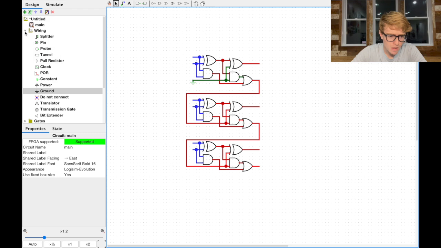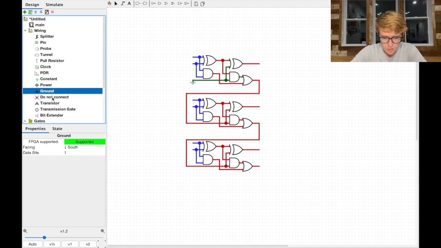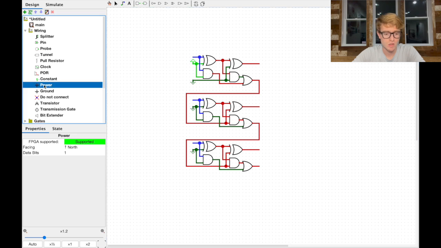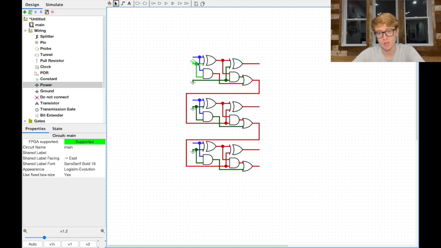So let's do that. We're going to need a few more grounds. So this is going to be 0. So there's the first 0, 0, and we're going to need a 1 right here. So the 1, you can see I just grab a power. This little power node just tells me I'm at VDD, so that's a logic level 1. Okay, so now we have all of this set up.